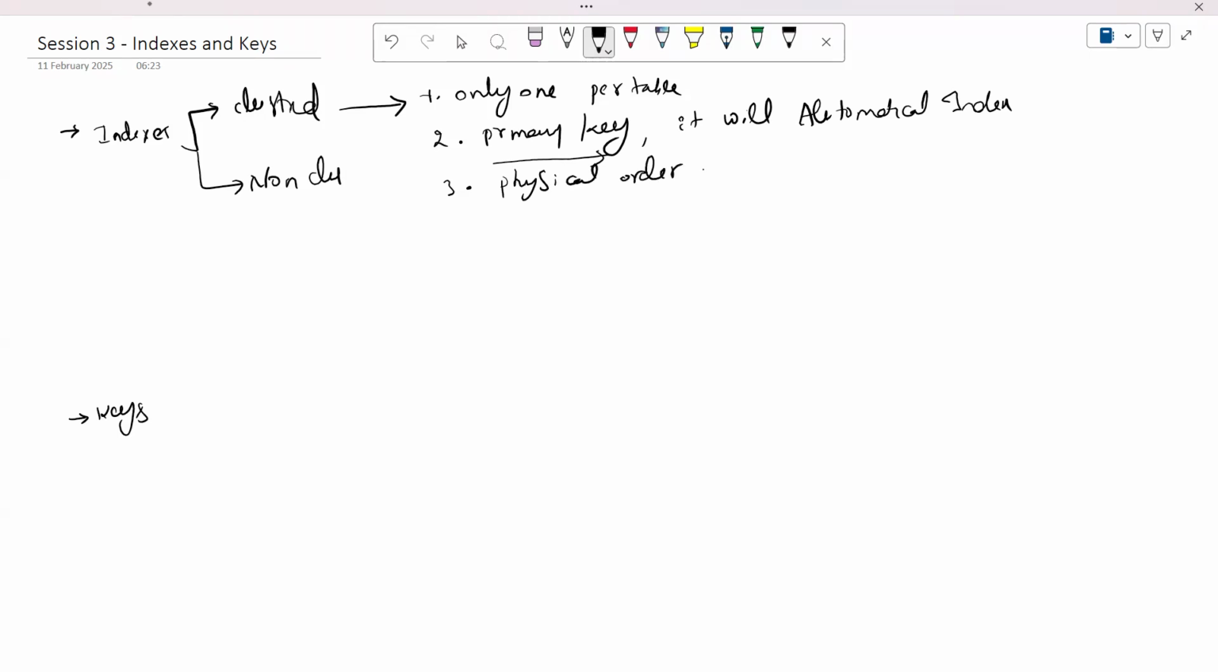Let's say previously all the records are stored in random order. And when you create a clustered index, it will change or impact the physical order. It will sort the records in physical order depending on how you created your clustered index, whether it is in ascending or descending order. These are about clustered index. And when you talk about the non-clustered indexes, right?